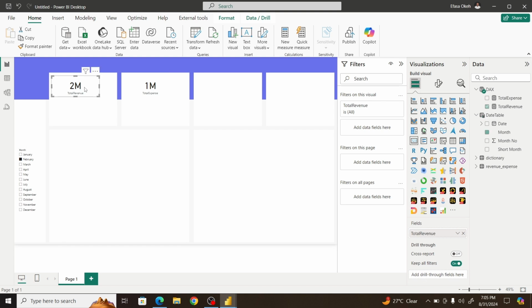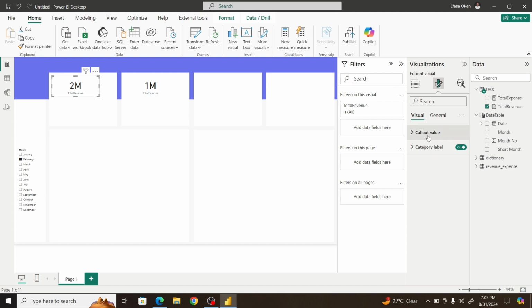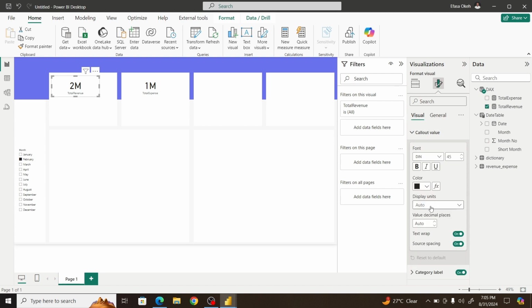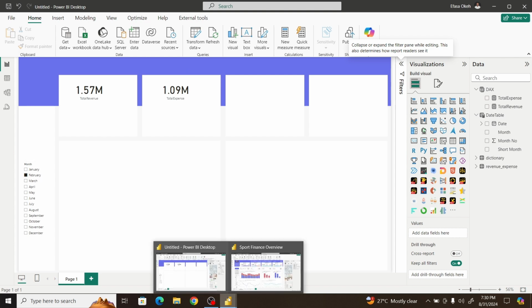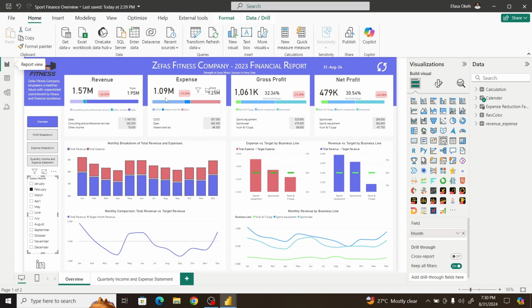So one thing I'll do, I'll select this card visual quickly and come to format, callout value. I'll change the decimal places. I want it to be, let's say, 2 decimal places. I'll also make these 2 decimal places. Now, when you compare the values we currently have here, 1.57 and 1.09 for February, to the report we have here, 1.57 and 1.09 for the month of February. So we'll focus more on the revenue now. Let's create everything about the revenue, then we'll proceed to the expense.